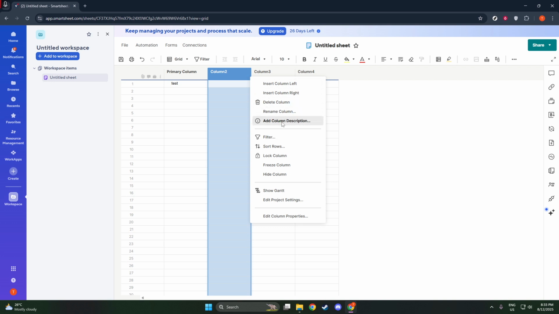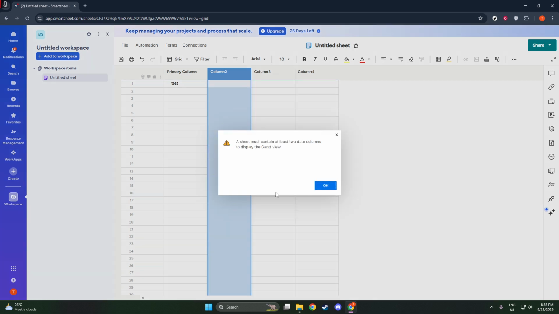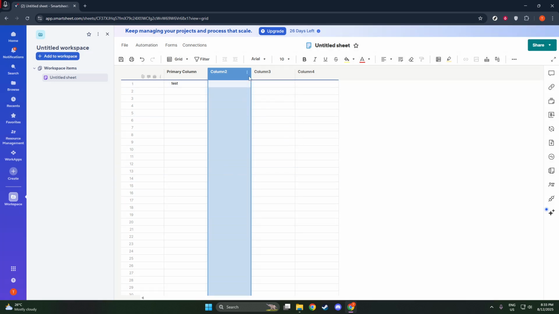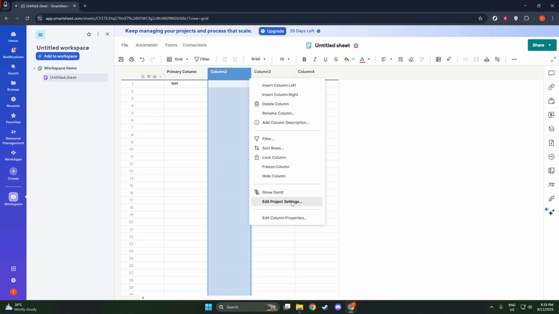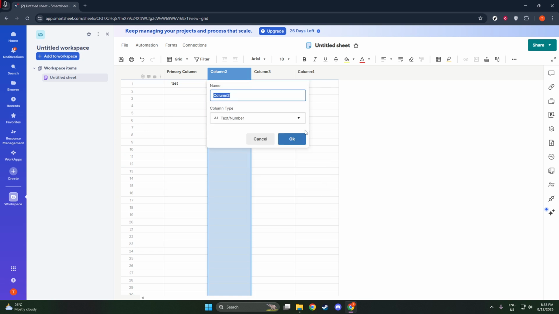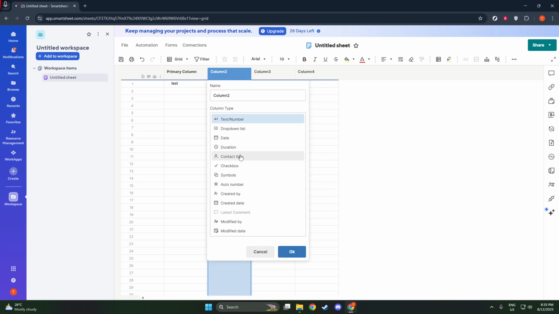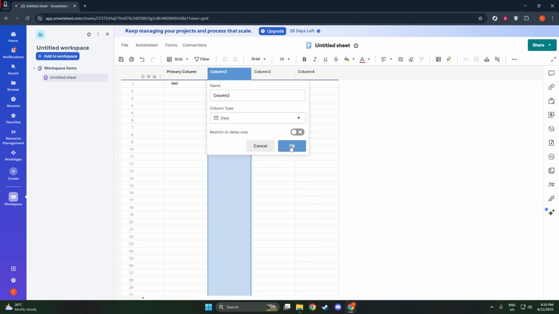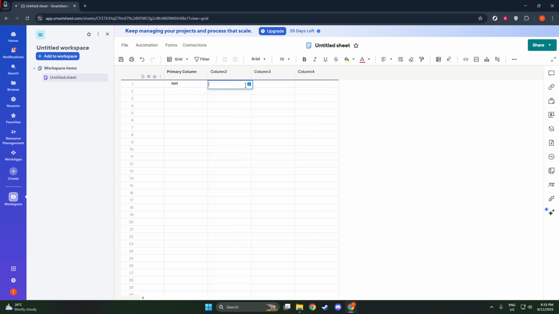To make your data truly actionable, you'll want to create reports and dashboards. Reports are fantastic for compiling data across multiple sheets and give you a bird's-eye view of everything you're tracking. Dashboards let you design a visual control center where you can use widgets like charts, metrics, and embedded reports to bring your data to life.